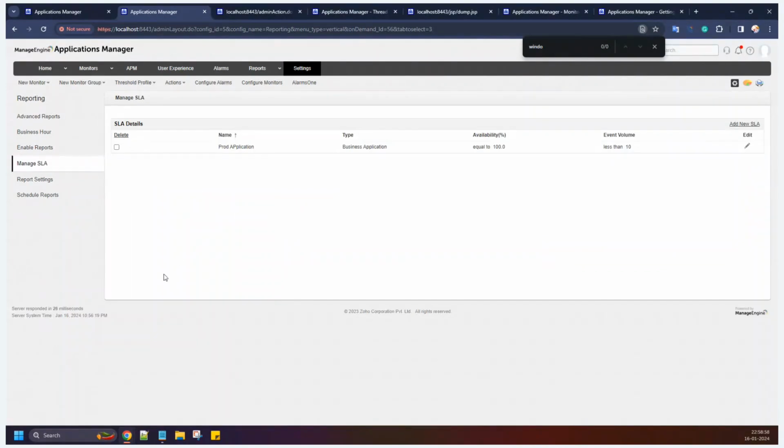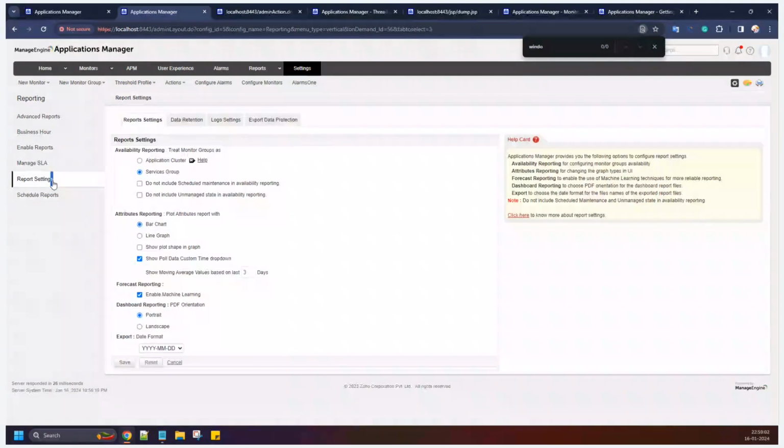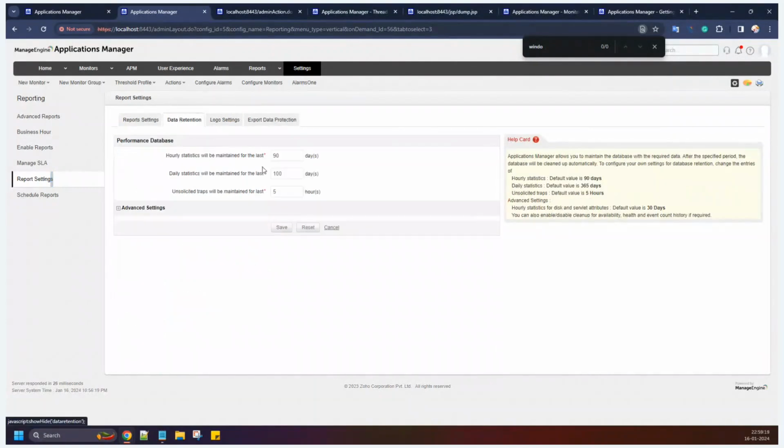And if you want to manage the SLA, you can create an SLA here. In the report settings, you can choose whether the attribute report is shown as a bar graph or a line graph. In the dashboard report you can choose portrait or landscape mode and the date format. All the information will be shown here. And here you can verify the data retention period.